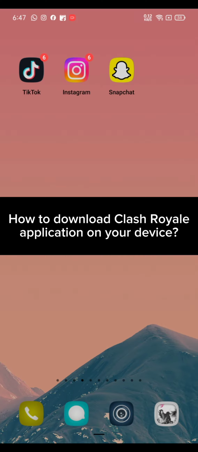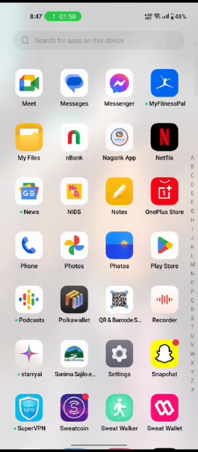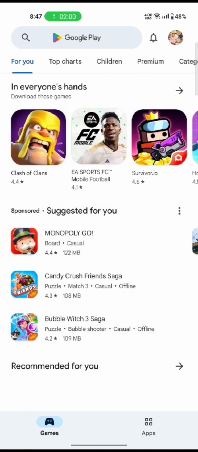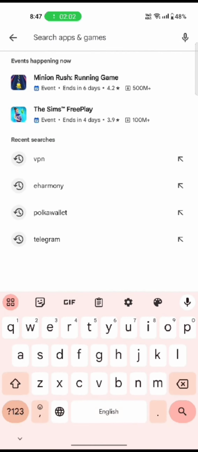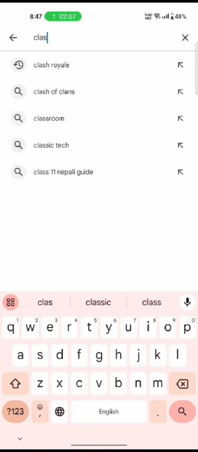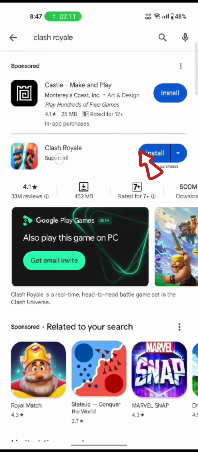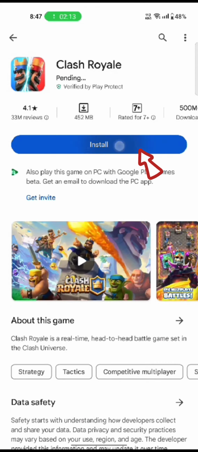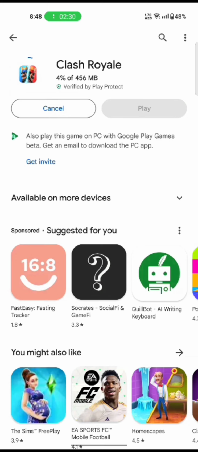To download your Clash Royale application on Android device, firstly go ahead and open your Play Store. On the search box at the top, type in Clash Royale and make a search. You're going to see the search results displayed on the screen. Tap on the application and simply click on Install button to start the downloading process.